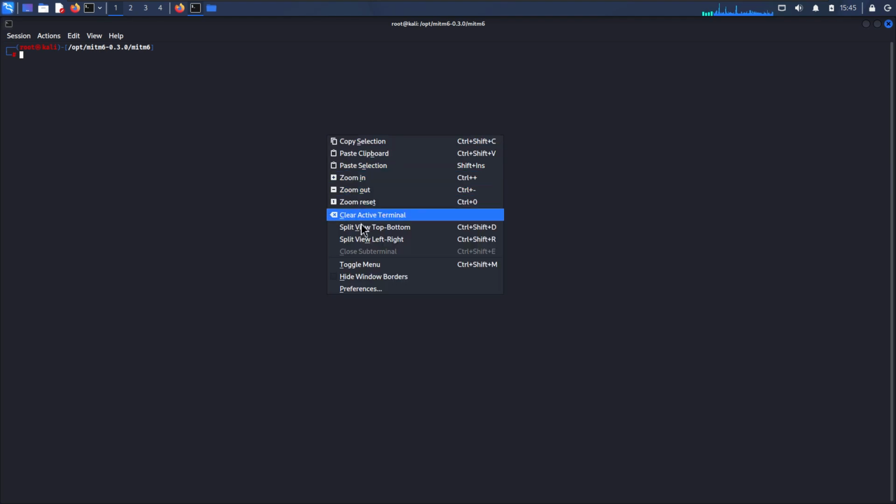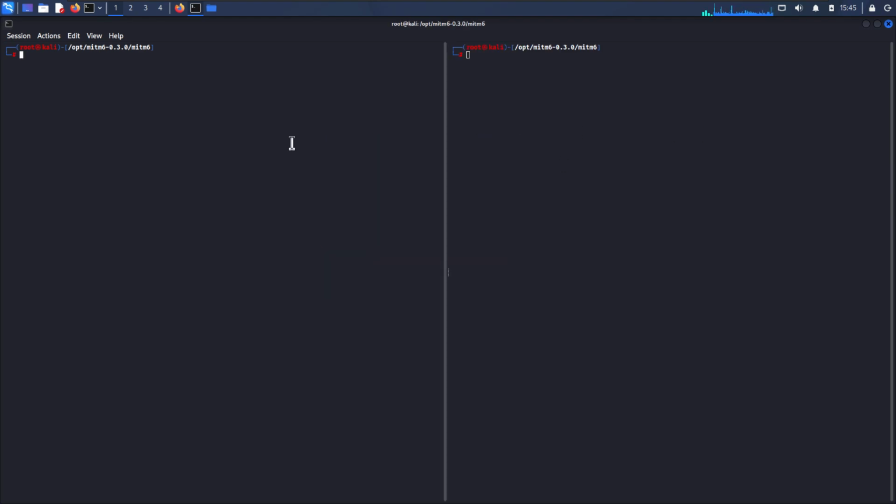And I'm just going to right click and split this terminal into two, make it a little bit bigger with Control plus, and then I'm going to fire up mitm6.py. Okay, the switches I will use are -d for the domain name, which is test.xor, and I also don't want to advertise the router. So --no-ra stands for router advertisement. So no router advertisement. Fine.